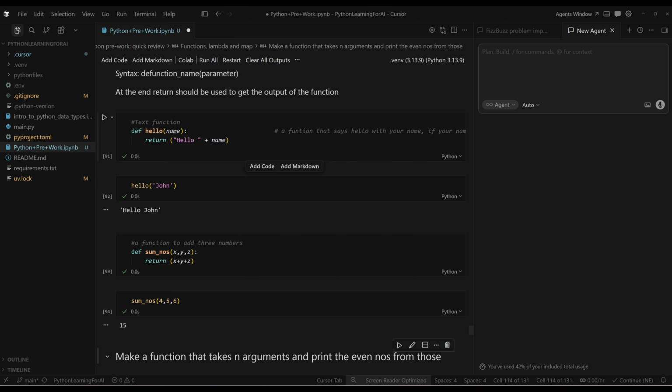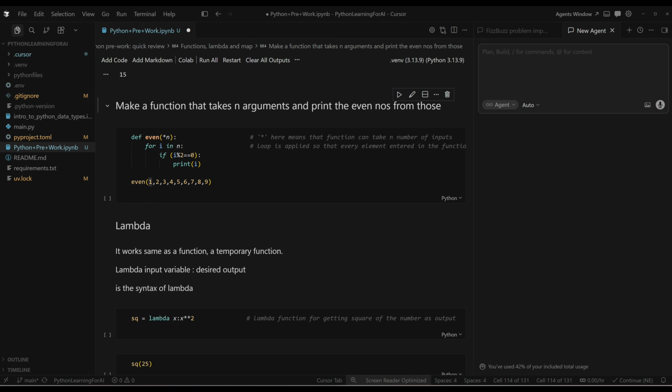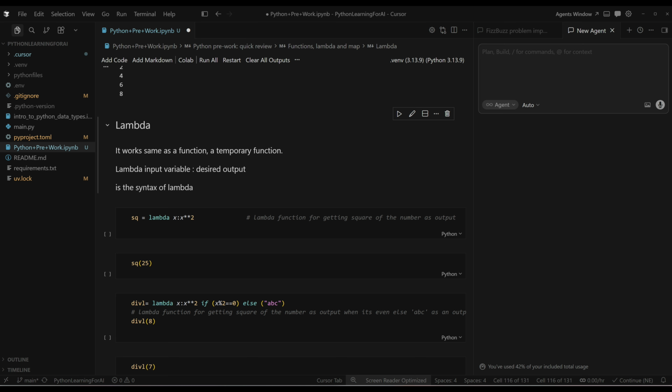Variable argument function. The *args syntax means the function can accept any number of arguments. Python packs them all into a tuple called args. The loop then checks each one. This is useful when you don't know in advance how many arguments the user will pass. A lambda is an anonymous one-line function, same as def square(x): return x**2, but written inline. Lambda is not better or worse than def. It is just more compact for simple cases.